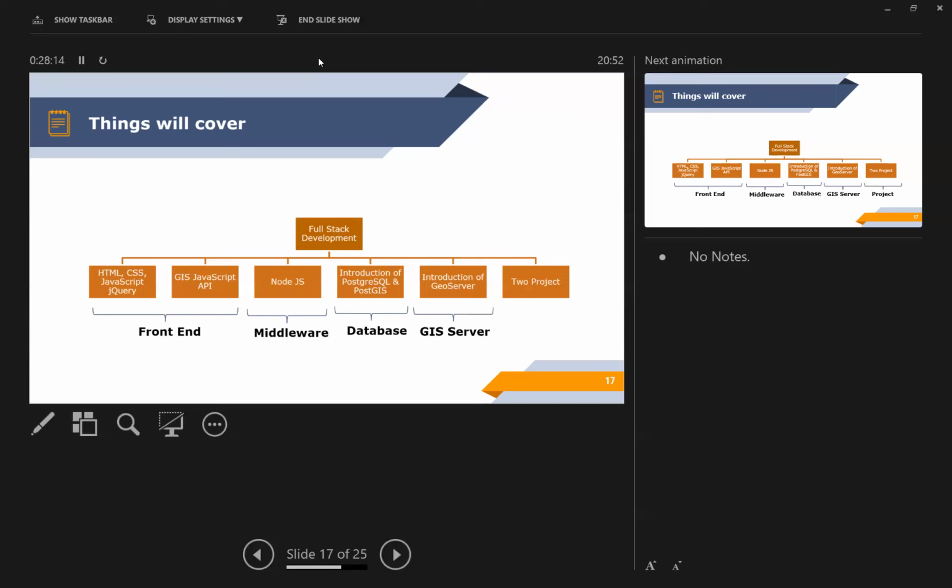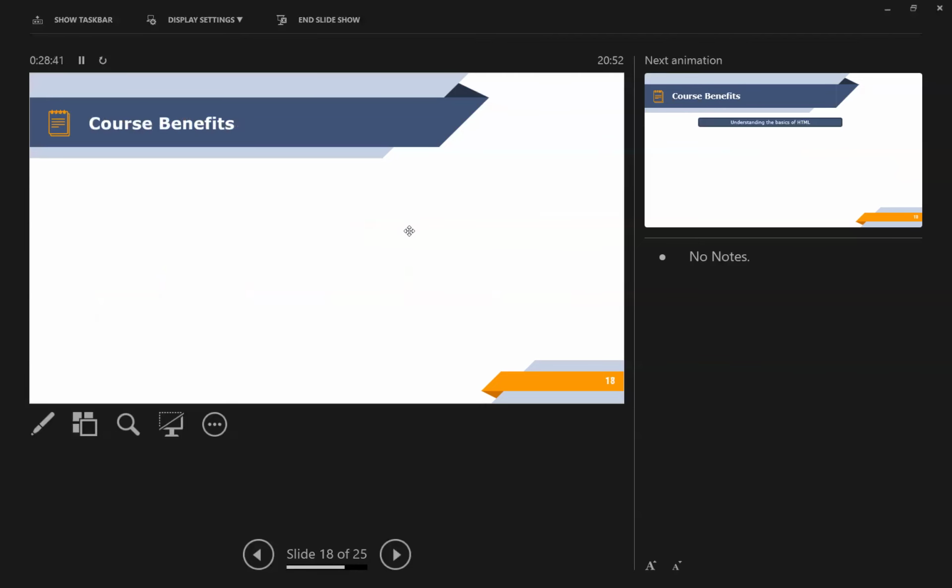Then after, we have the introduction of GeoServer, because the data you are going to use in the WebGIS, we are going to publish on the GeoServer. And finally, we will do two projects. You will develop these two projects end to end, and we are going to add these two projects in our resume.